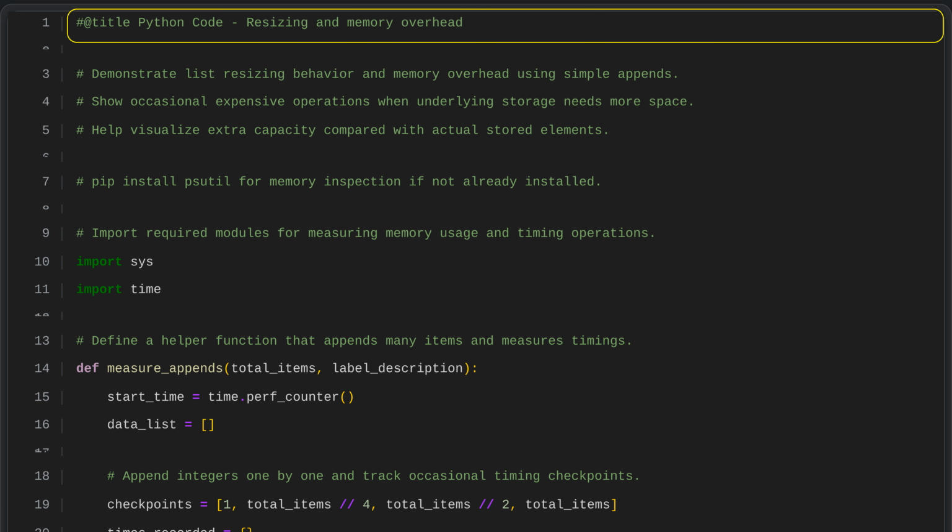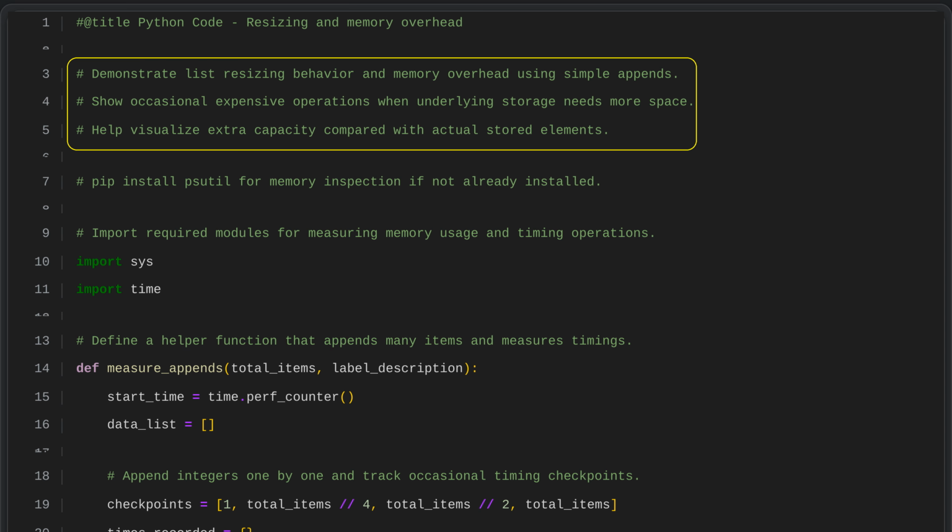Python code, resizing and memory overhead. We want to show how a list grows in memory when we keep adding elements to it. As we append items, the underlying storage sometimes needs more space, which triggers occasional expensive resizing operations. This behavior also creates extra unused capacity beyond the elements actually stored. Visualizing this difference between allocated space and real content helps explain both list resizing and its memory overhead.